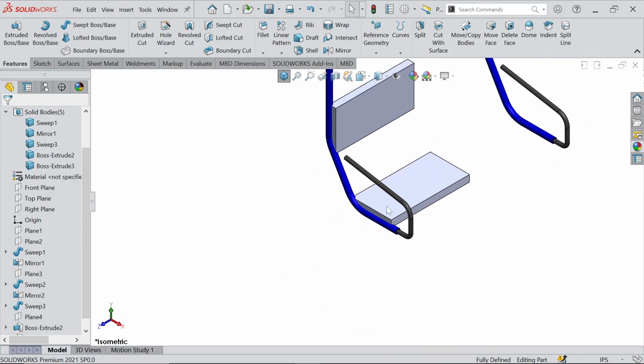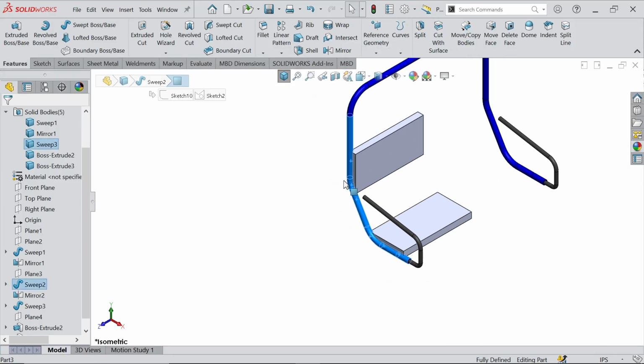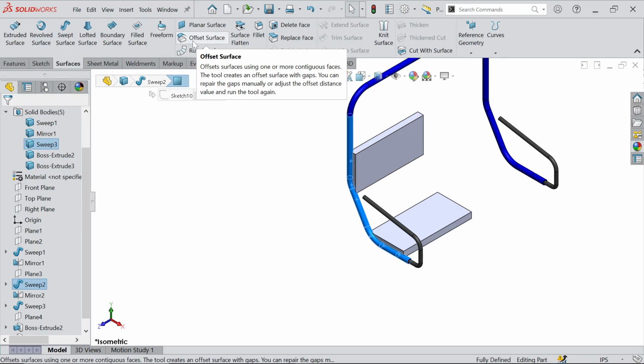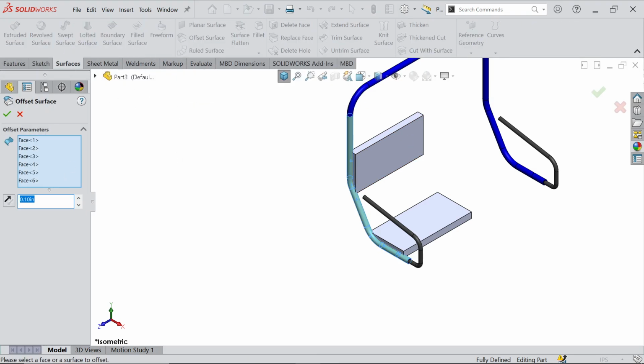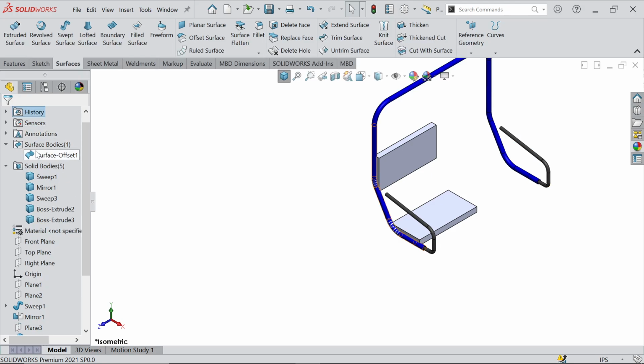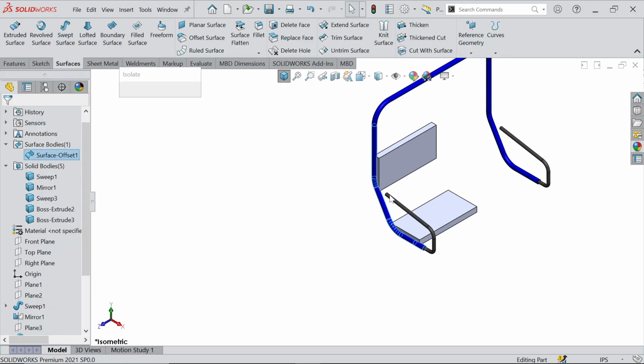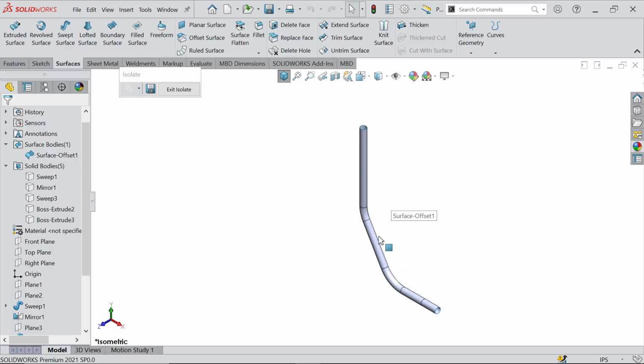Now we can create a surface, similar surface as these ones. To do that we need to go to surfaces, click on offset surface and make sure the offset depth is 0 inches. Now a separate surface will be created that is the same as those surfaces right there. We will use these surfaces to cut these two bodies.